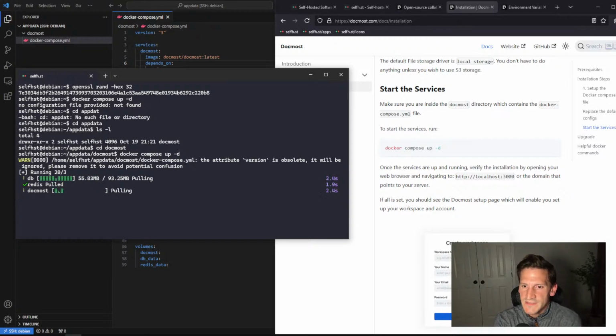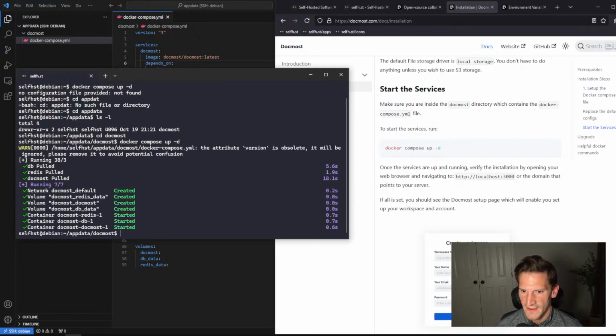So here we can see it's pulling all of our containers. Looks like Docker's giving me a warning about version, which is no longer needed in my compose file. That's what Docmost gave us. I'm going to keep it in there. It's not going to hurt to have it at this point in time.